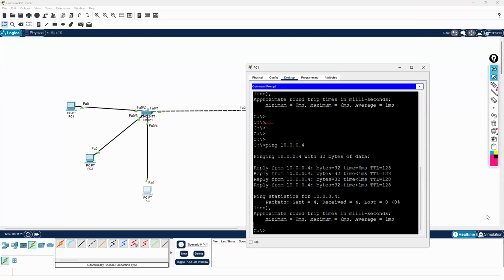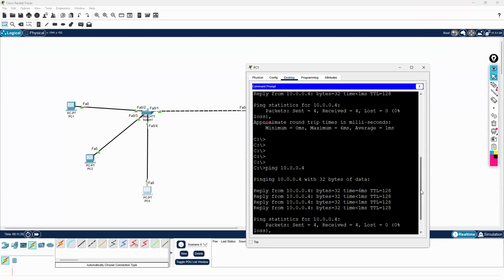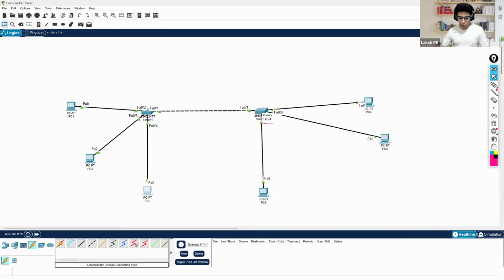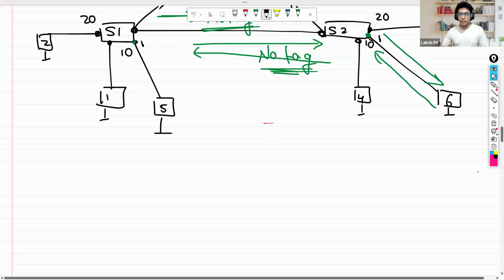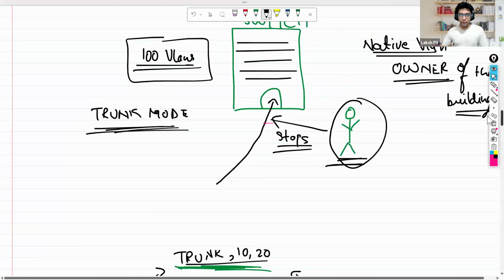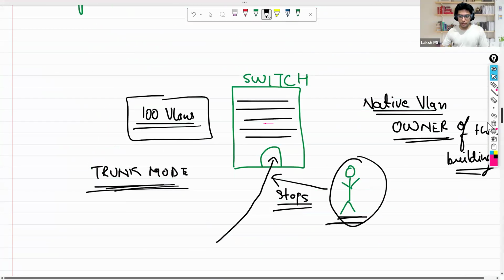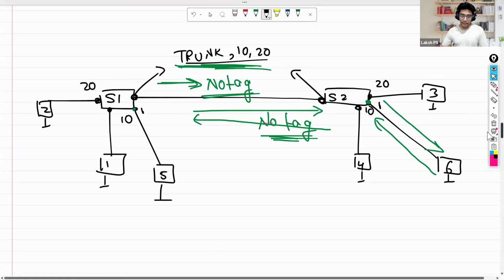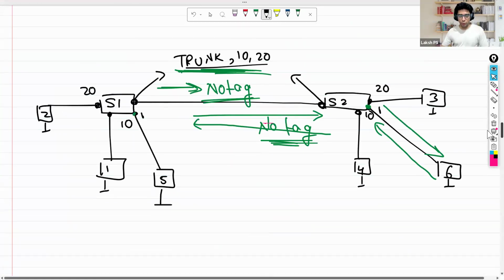Clear? Any question? Yeah, till now it's clear. So any interview question they may ask of this type, if your concept of access mode, trunk port, and tagging is clear, no matter what question they throw at you, you can easily answer.